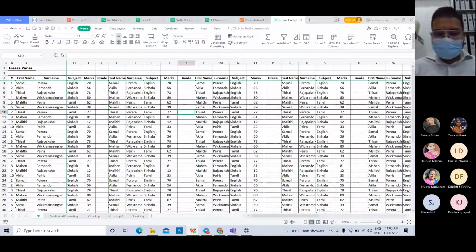All right, so with that, if you do not have any clarifications, I will move on to a very interesting feature called conditional formatting. Before I move on, any questions on this? All right.